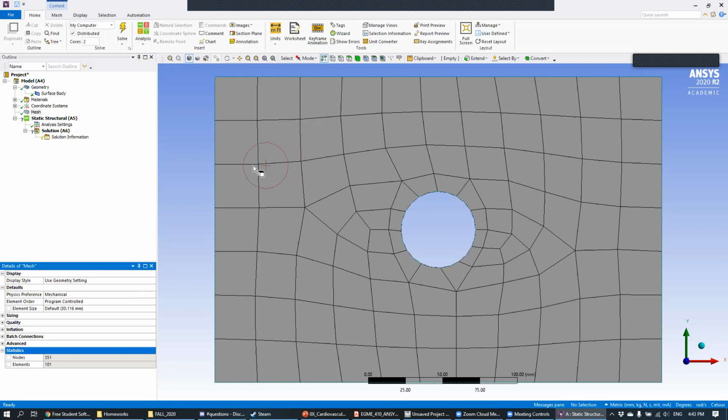Oh, okay, cool. And if you check your mesh statistics, you probably won't have exactly the same numbers that I have, because there's some randomness associated with creating a mesh. So if you don't have exactly these numbers, it's okay. As long as you're in the same ballpark, it's fine.